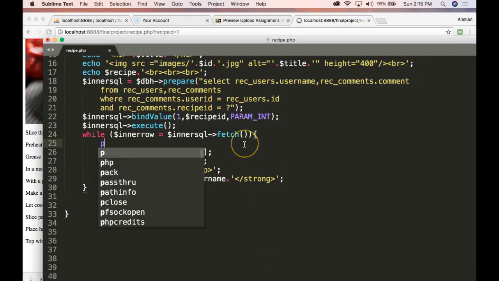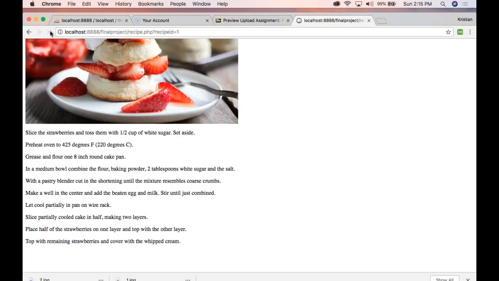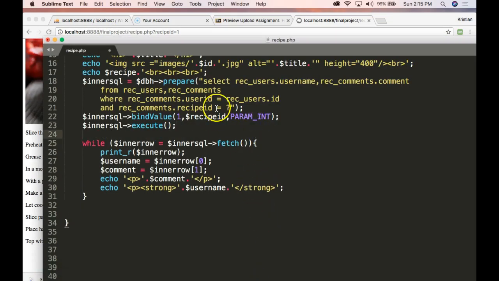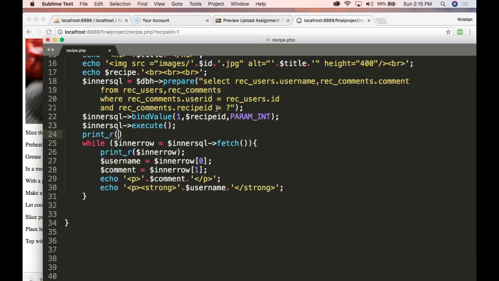So what I'm going to do is print R, scalar inner row, because I know that will be an array, and let's just see if we got into that loop. When I hit this, I see nothing, which is a good thing. I'm fine, I just like to know what's happening. Now I'm going to do a print R around my SQL to see if I screwed that up at all, and it's always possible.